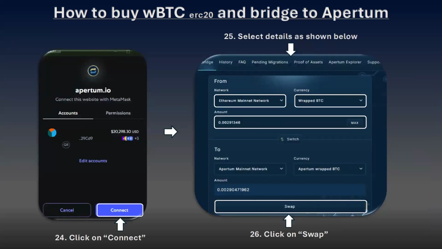Okay, connected again. Now, setting up the actual bridge transaction, the guide says select details as specified. That sounds a bit vague. What kind of details are we talking about here? What's crucial? That's a fair point. It's usually things like confirming the from network is Ethereum, the to network is Apertum. You'll also explicitly select the asset, which is wBTC, and enter the amount you want to bridge. Double checking these is critical. You don't want to send your funds into the void. Right, check, double check. Got it.